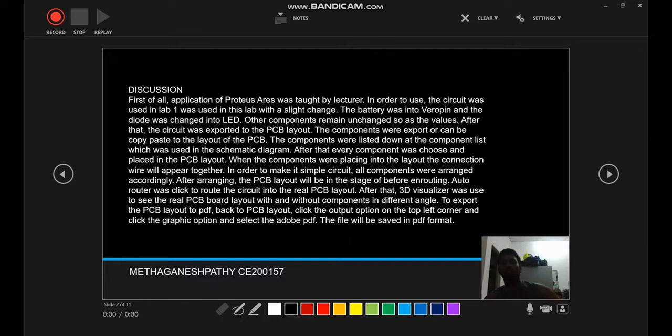So to export the PCB layout to PDF, we need to go back to the PCB layout, click the output option on the top left corner, and click the graphic option and select the Adobe PDF. Then the file will be saved in PDF format.